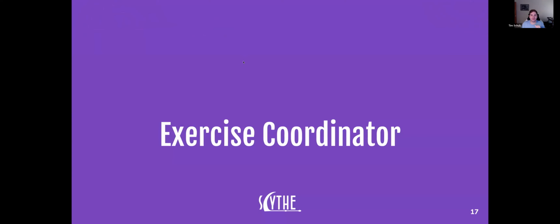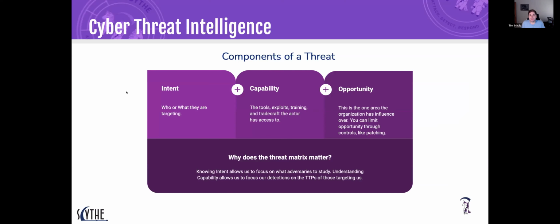So let's talk about different roles. Exercise coordinator. You are going to have to start with cyber threat intelligence. If you've never heard of CTI or you're not familiar with it, this is going to be a rabbit hole to send you down, because there's a bunch of different threats. Part of this is determining which threats are targeting you. What is their intent? Banks are an easy example because they have money, and that's one of the easy examples of why they would be targeted: people want money. And so what is the capability of threat actors that are targeting banks?